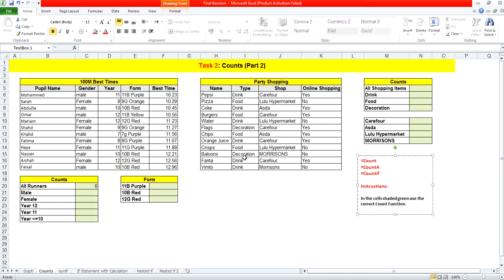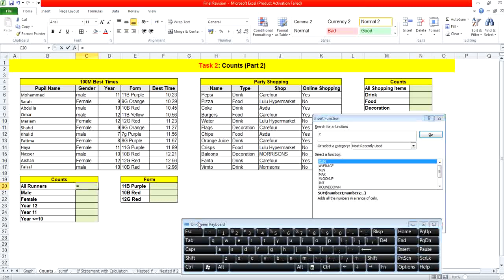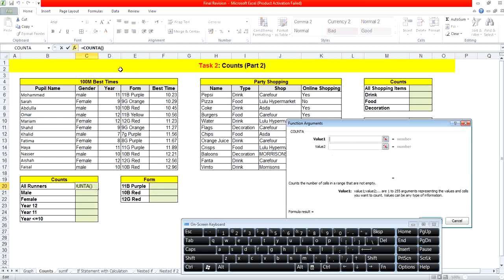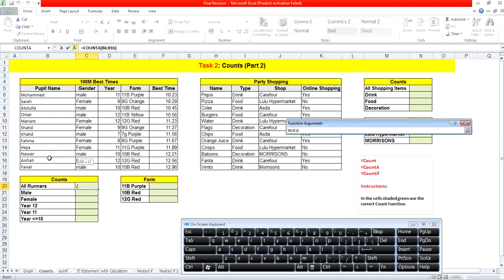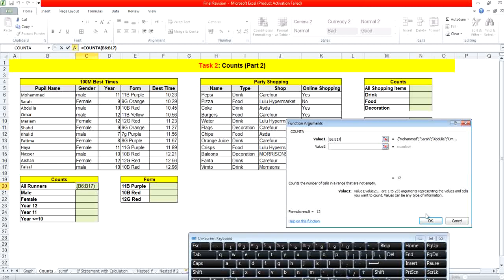Here we need to calculate the total of runners. So from insert function, search for count A, as we're going to count names. Okay, here we have count A. We need to count the names here. Okay, so we're having 12 names, and click OK.